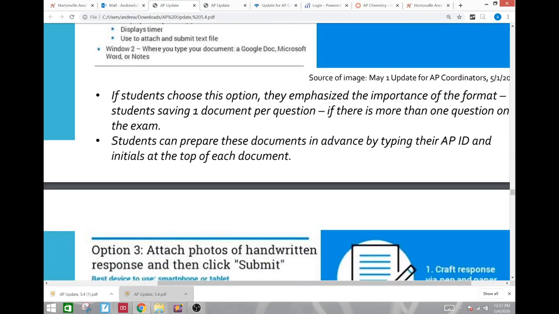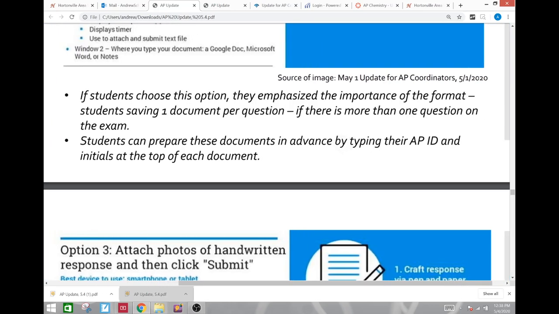If students choose this option, they emphasize the importance of format. Students saving 1 document per question. If there is more than 1 question on an exam, students can prepare these documents in advance by typing APID and initials at the top of each document.